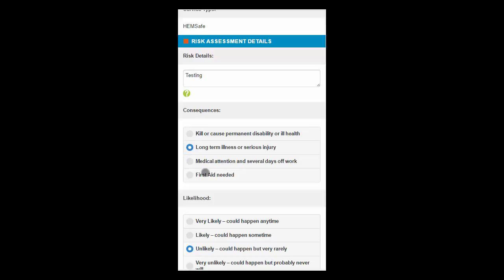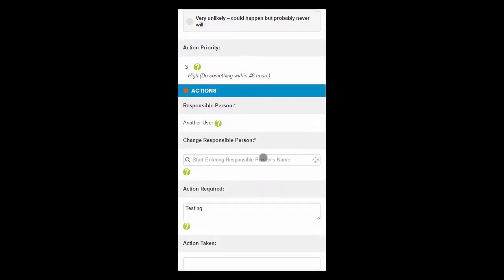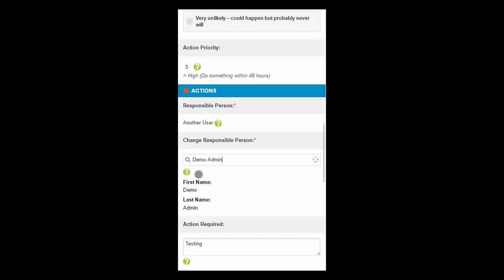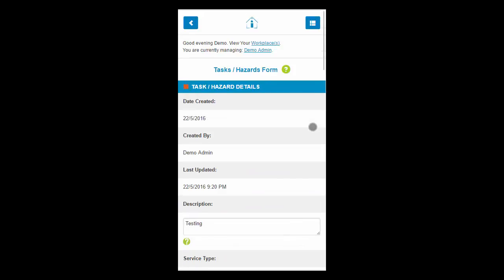One of the most powerful features of the system is the ability to assign responsibility for certain records to other users based on their access to the system. To change the responsibility for this record, it's simply a case of placing our cursor into the field, and instantly all other users with access to this module are displayed. If the list is too long, start to enter the person's name, it'll filter down the options. Then it's simply a case of selecting the person's name and saving the record at the bottom of the form, which will automatically send an email alert to the new responsible person.